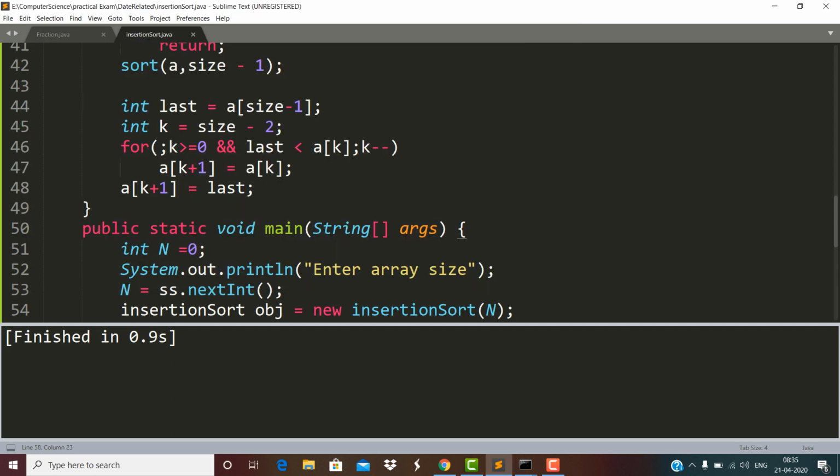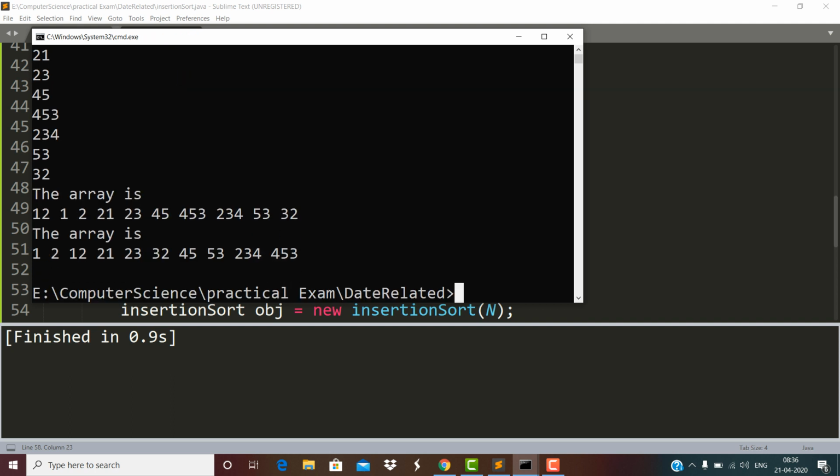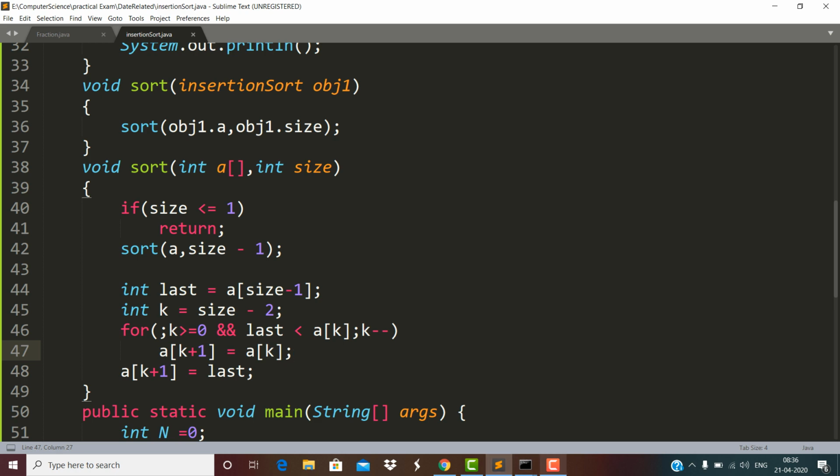Check for more values, some random values. So suppose the size of the array is 10, and suppose the values are 12 1 2 21 23 45 43 453 234 and 53 and a few more, 32. So you can see that these are the set of values here in the array, and here this is the sorted one. So I hope you have enjoyed this video. Thanks for watching.